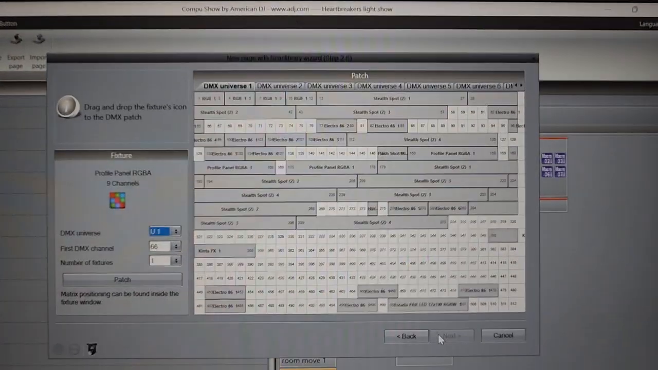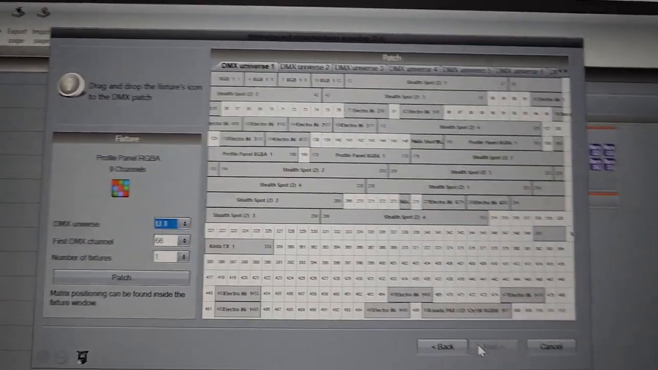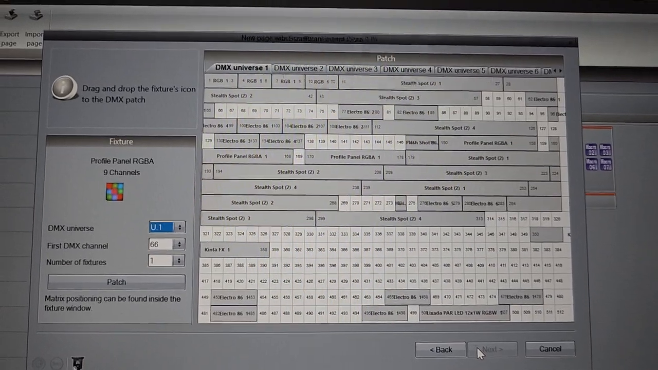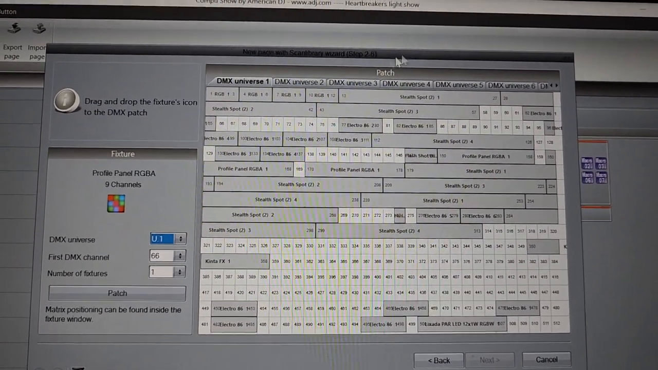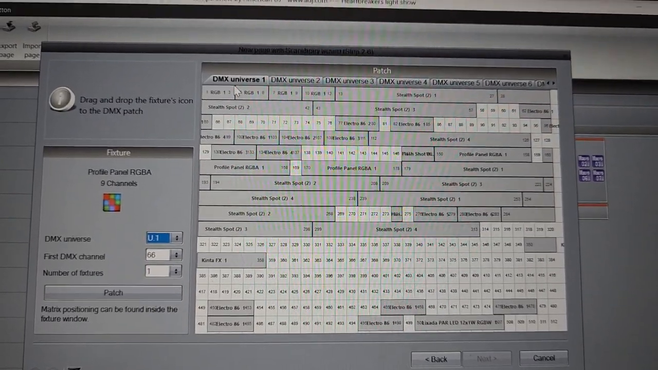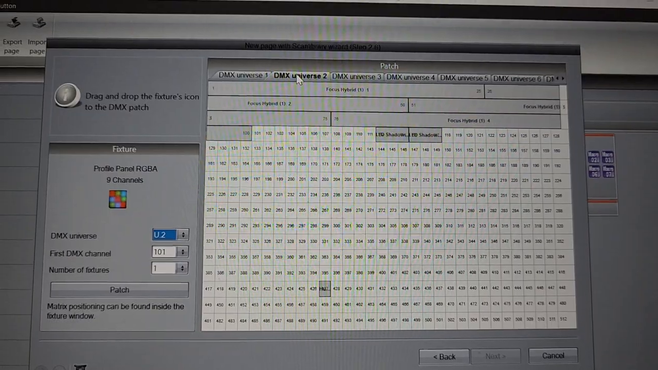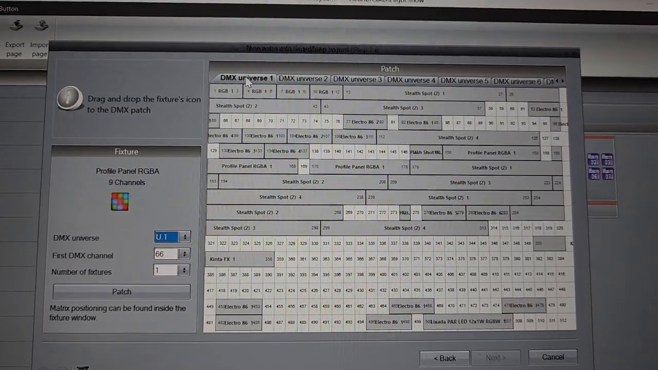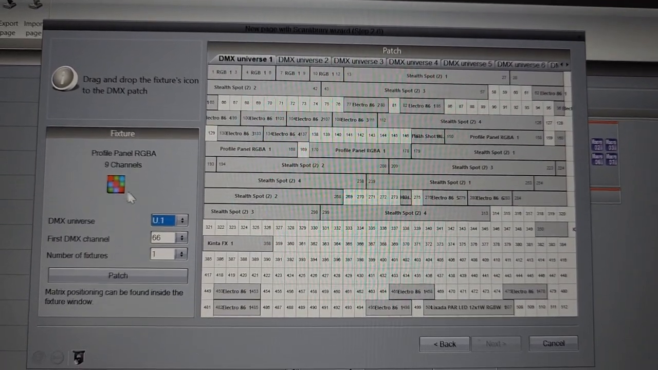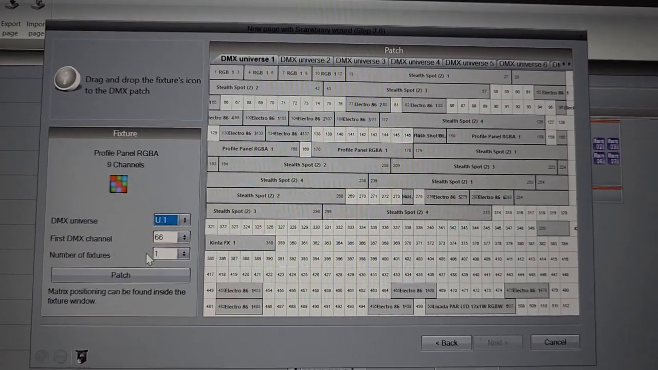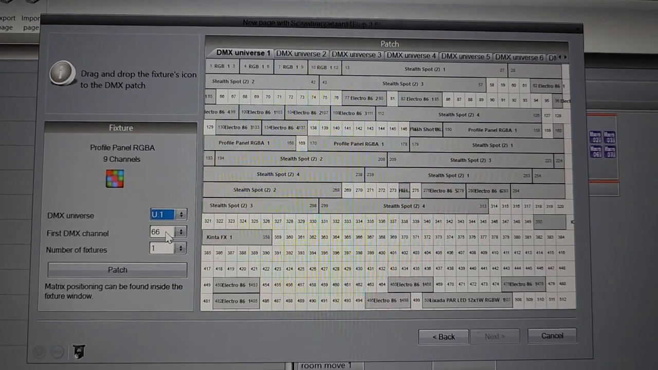Then it's going to bring up the current patch that you currently have for this show. I'm showing the Heartbreaker show, so it should look just like this. Up here at the top, you can choose between multiple different universes. If you're adding it to Universe 2, you would click here and patch it accordingly. If we're adding it to Universe 1, we'll click here. So let's say we're adding it to Universe 1, and it's going to ask you how many fixtures you want to patch and where their starting point is going to be.